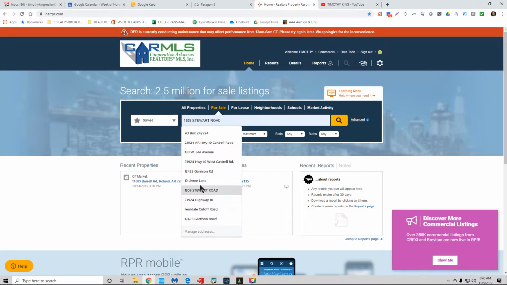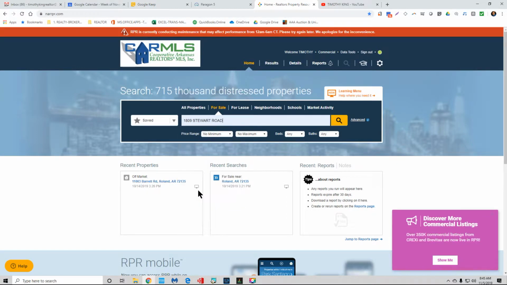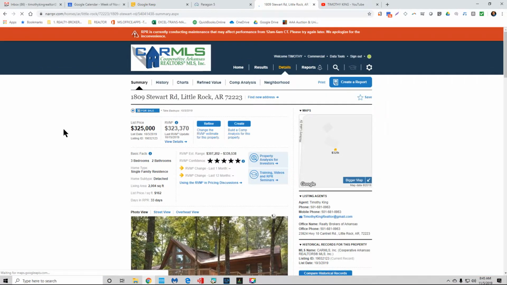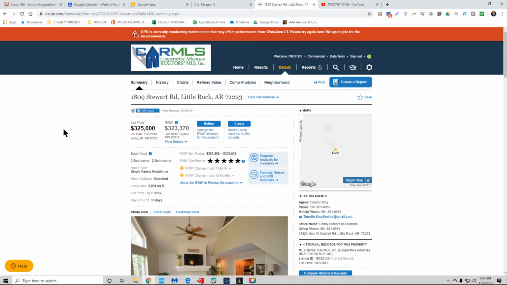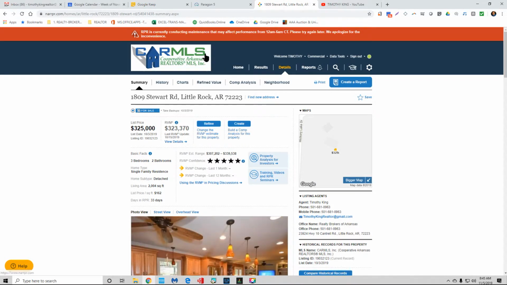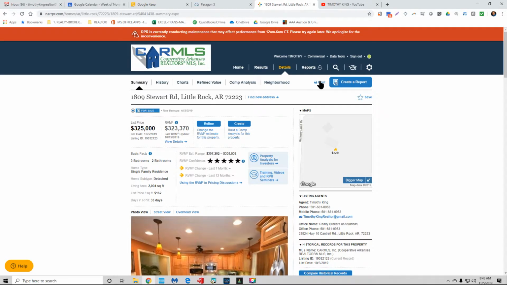Let me just type in this 1809 Stewart Road. It's a listing I have under contract right now. And here's the information on it right now. But if you're working on a CMA or a listing presentation, you can also use RPR, which is a very powerful thing.